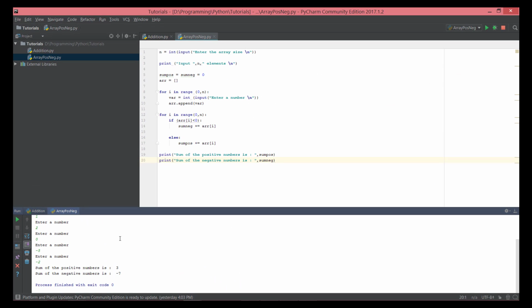Now you know how to use arrays, you know how to use a for loop, you know how to input, you know how to print.